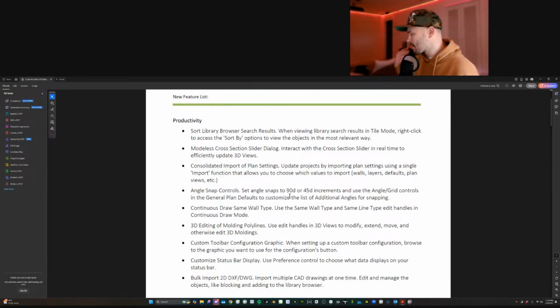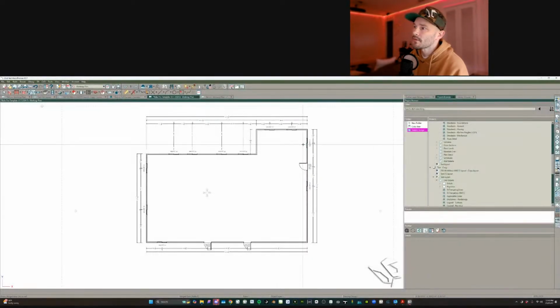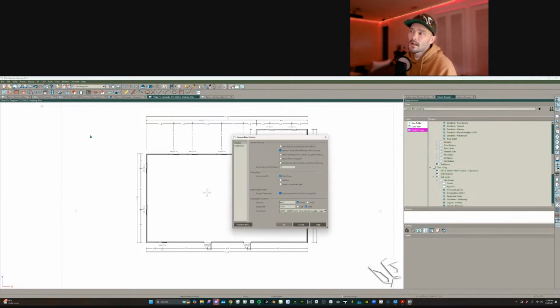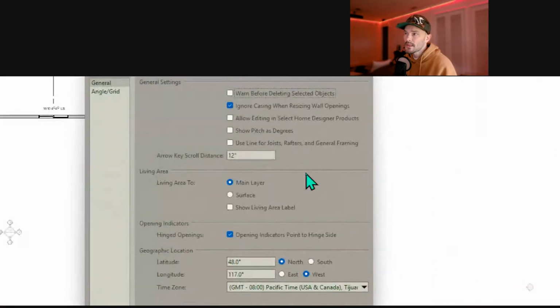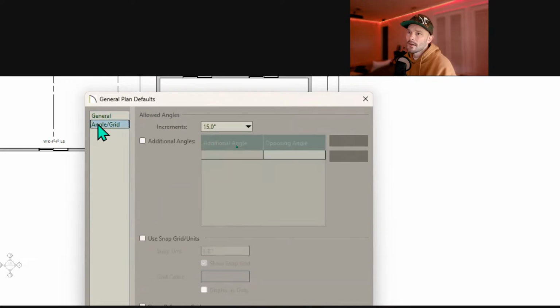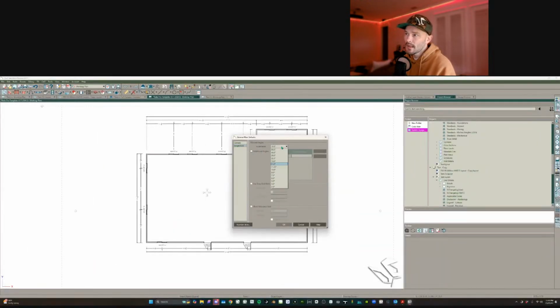Angle snap control is going to be a really, really big one for some of you that just aren't designing on our typical angles. So we can set angle snaps to 90 or 45 degree increments and use the angle grid controls in the general plan defaults to customize a list of additional angles for snapping. If we just double click on our select objects tool, that's going to bring up a whole new set of dialogs that we haven't seen before. Angle grid is where we can choose additional angles. So if you're someone that doesn't even want it to snap on 15 degree increments, and actually that's kind of me, I don't want it to snap on 15 degree increments. Maybe you only want it on 45 degree increments.